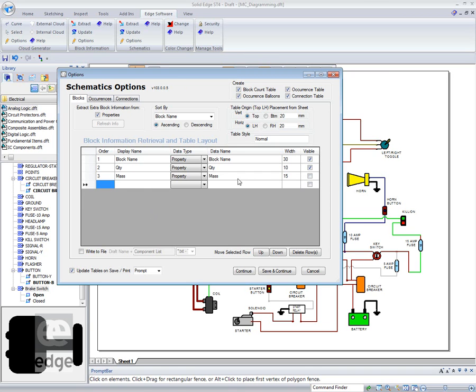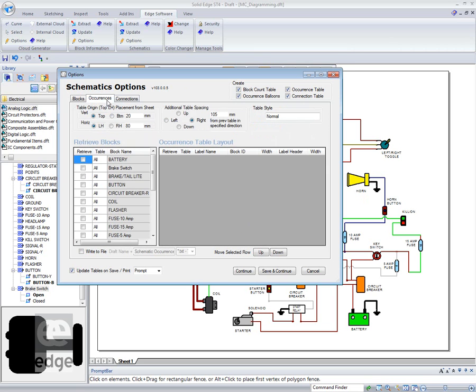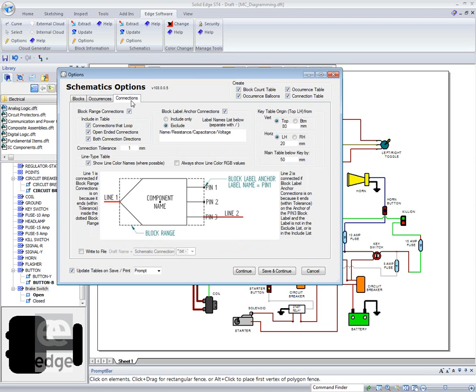Now, I could put a mass on there. I could put lots of different properties onto these blocks. They're just property information. We can look at the occurrence tables. What am I looking at? I just want the fuses. So I want the 10, 15, and 5 amp fuses. I want all of those listed together. And the connections I don't really worry about.